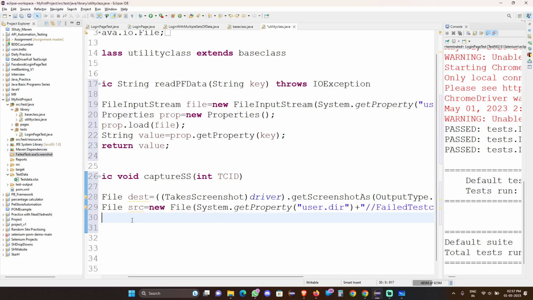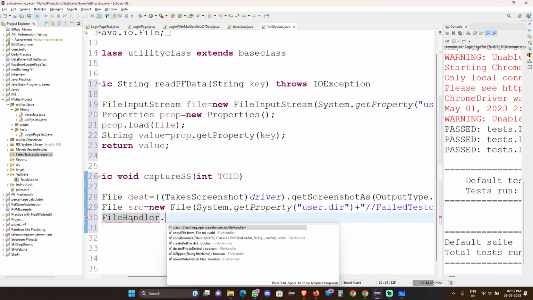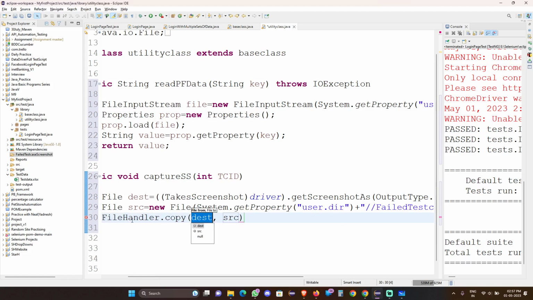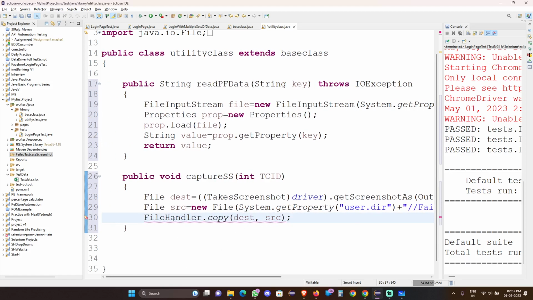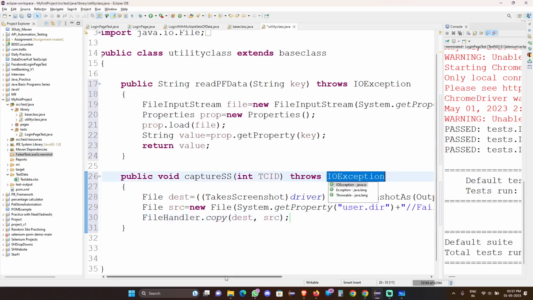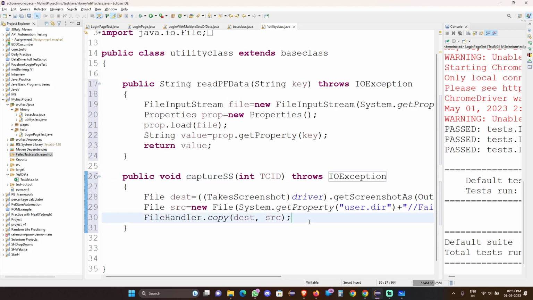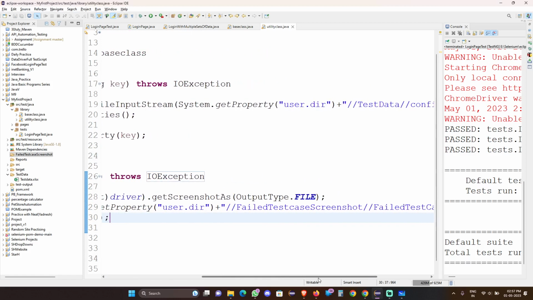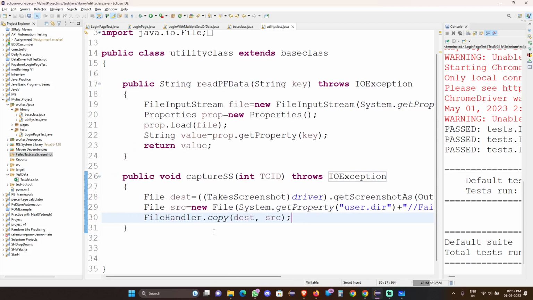So how can you do it? File handler dot copy, from destination to source, okay. So this will copy the file from destination to source. We will just add one throws exception, that will be IOException. So in this way we can get the ID. Okay, now we will go to the test class.